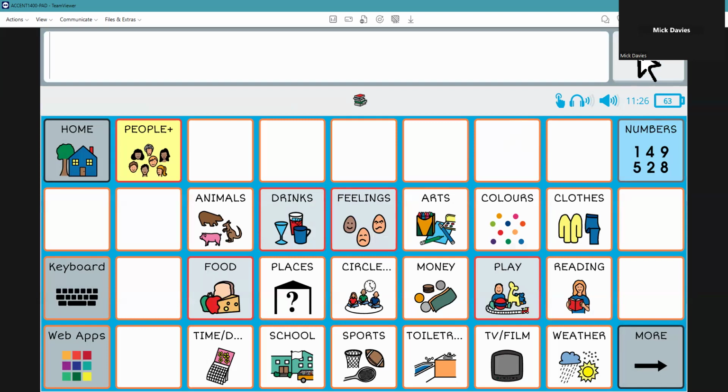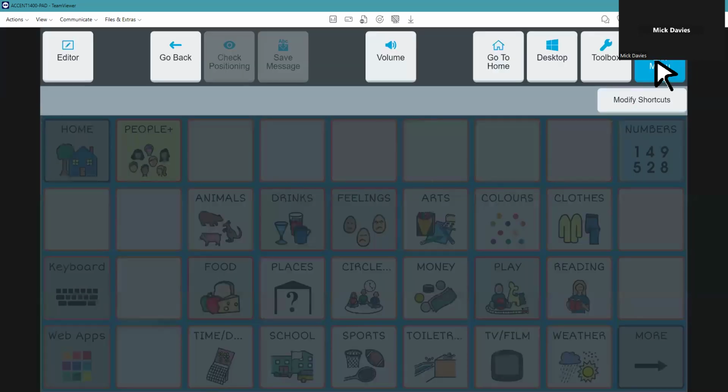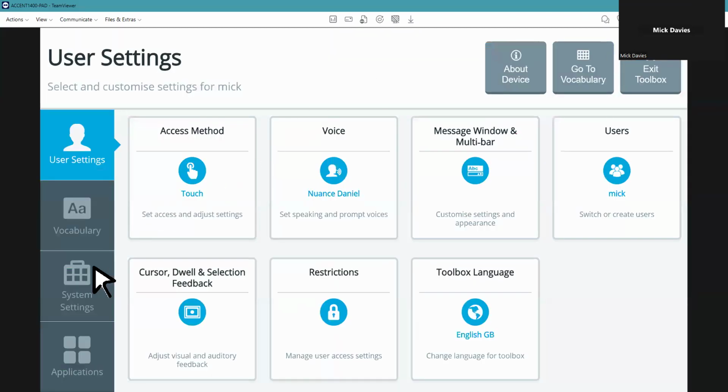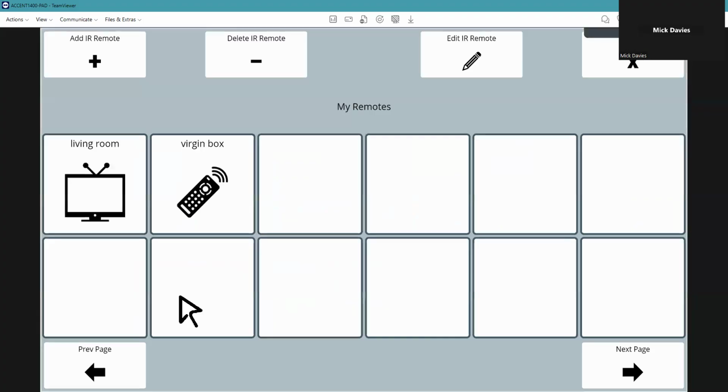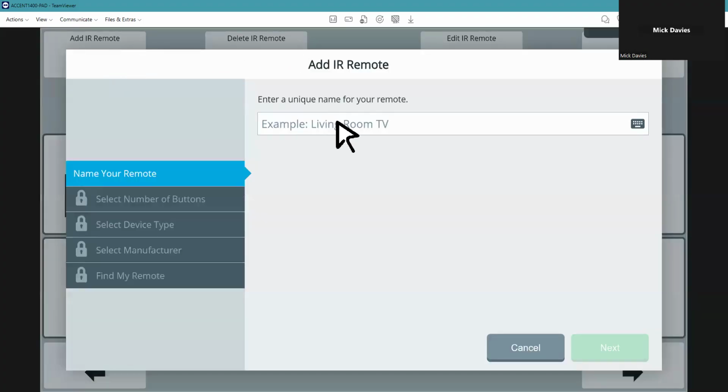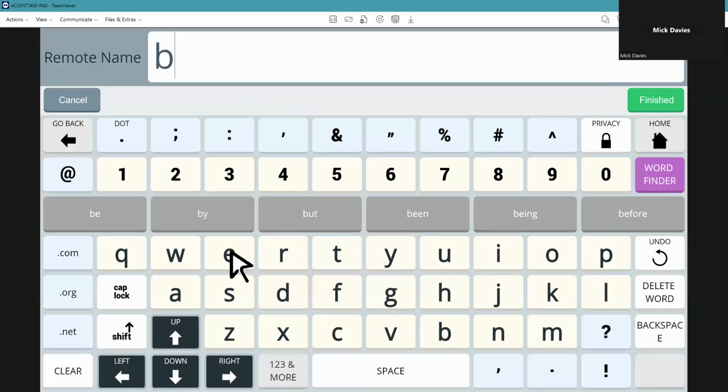I mentioned also about the IR commands that we have available. And inside of the Accent, we've got a database of IR remotes for, I would say 99% of all the televisions, DVD players, CD players that are available. So I can very quickly go into IR remotes here. I can add an IR remote. I can choose bedroom TV or create a remote for my bedroom telly.